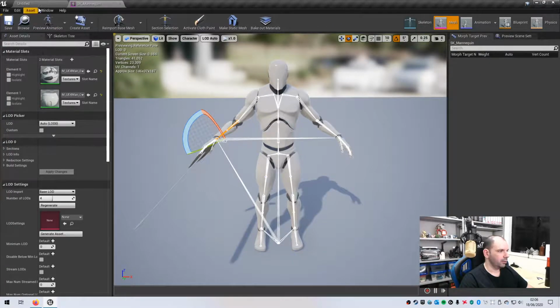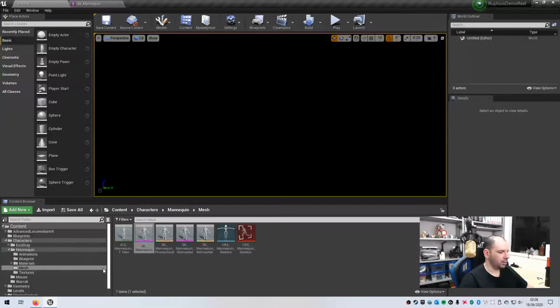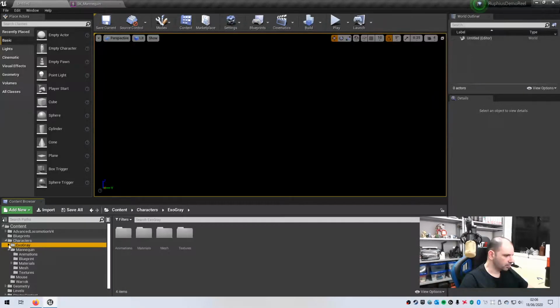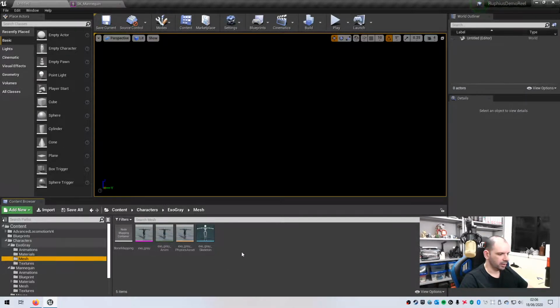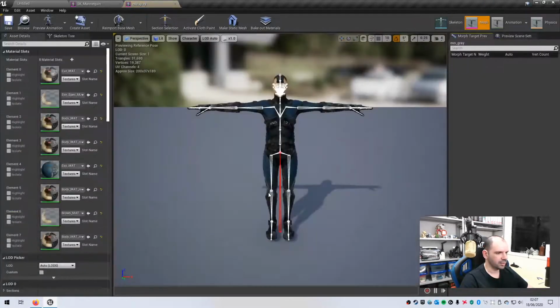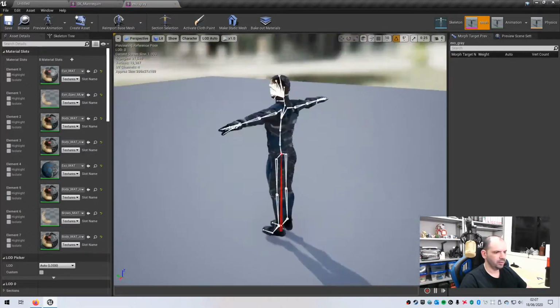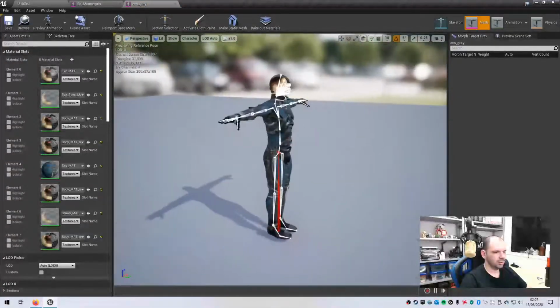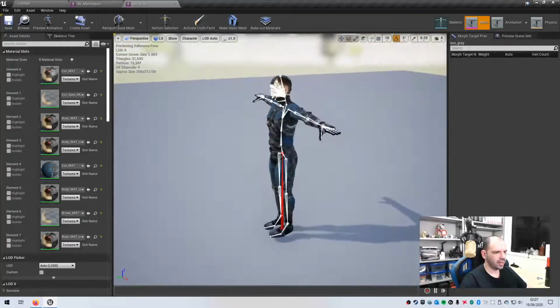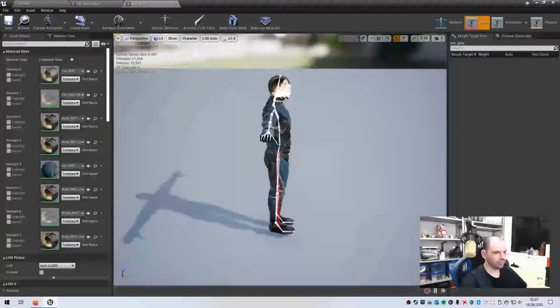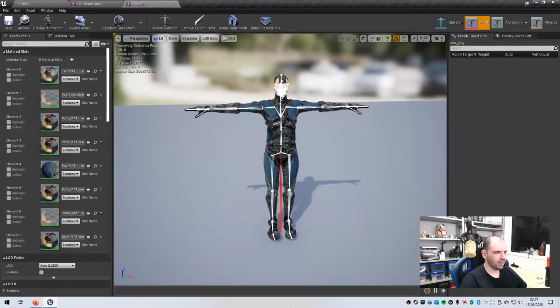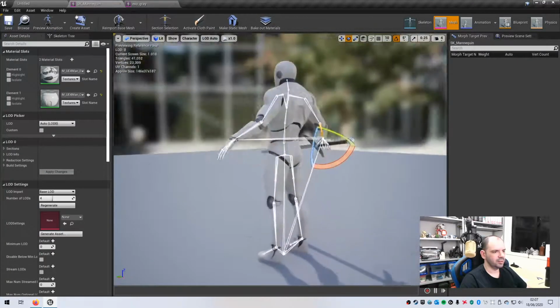And here I want to show you a character that I imported from Mixamo, from the Adobe Mixamo site, which is this guy, Exo Gray. Here is his skeletal mesh, pretty similar, but in this skeleton this guy has some other bones for facial expressions that we don't have in this skeleton.